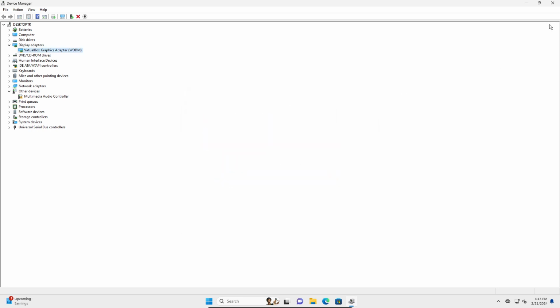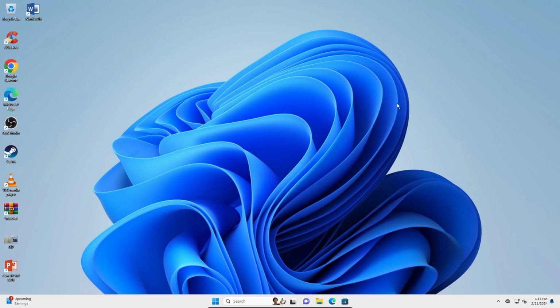So basically that's three separate ways on how to install your display driver on Windows 11, guys.